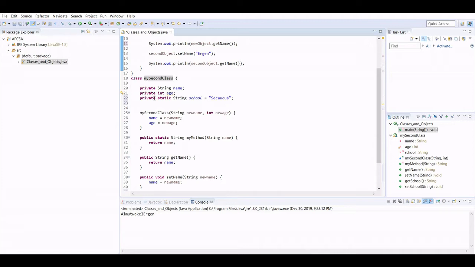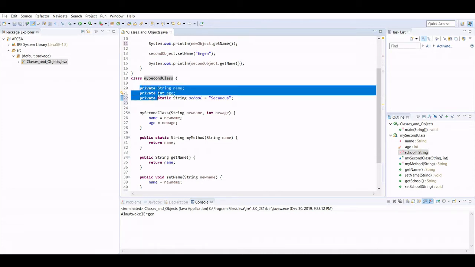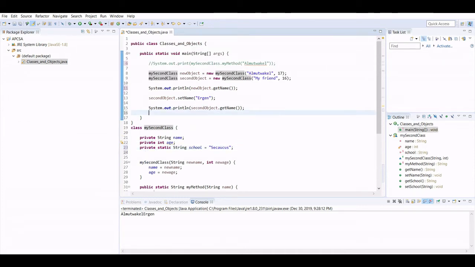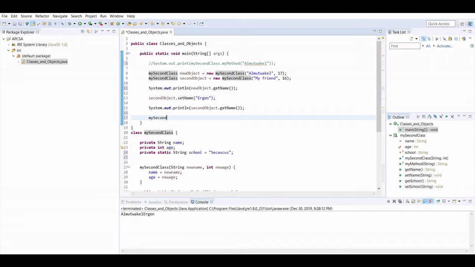Private is mandatory for instance variables in AP Computer Science, which is why all these variables here are declared as private. Since they are private, if you were to write my second class .name, you would get an error, and this error says the field my second class .name is not visible.